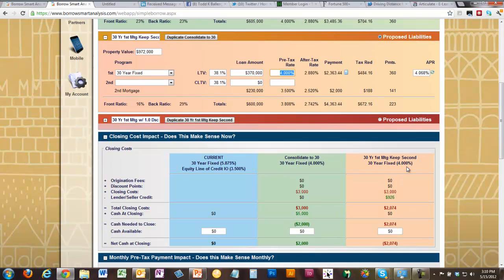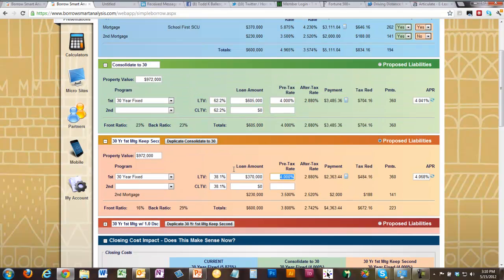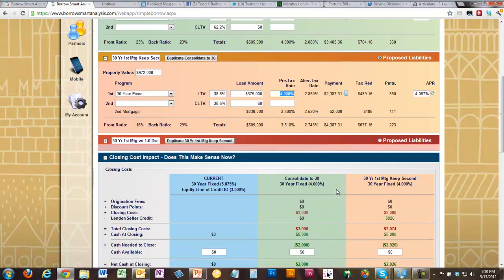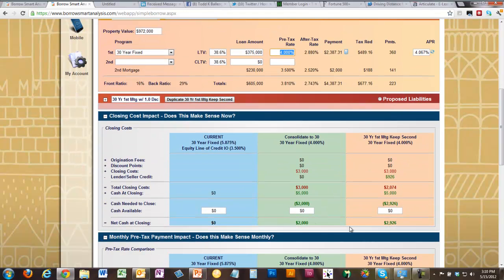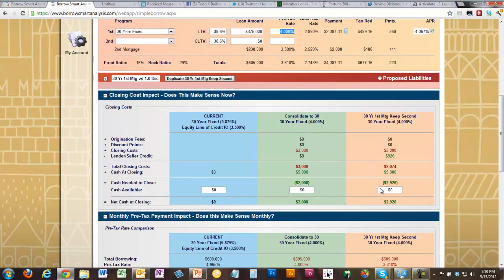And now everything below is going to, here, let's actually make this 375. So that we're borrowing 605 for both of these, right? So both, I got 2,000 cash in my pocket here, 29.26 cash in my pocket here.